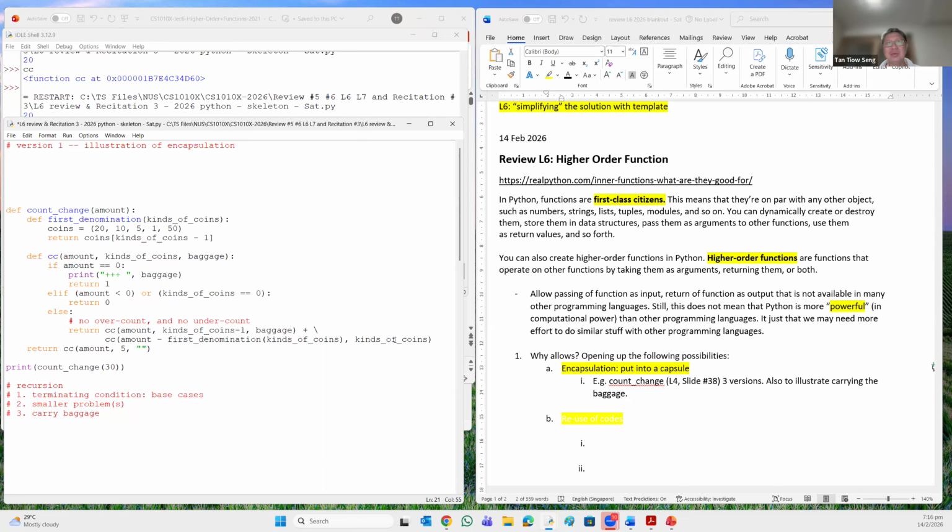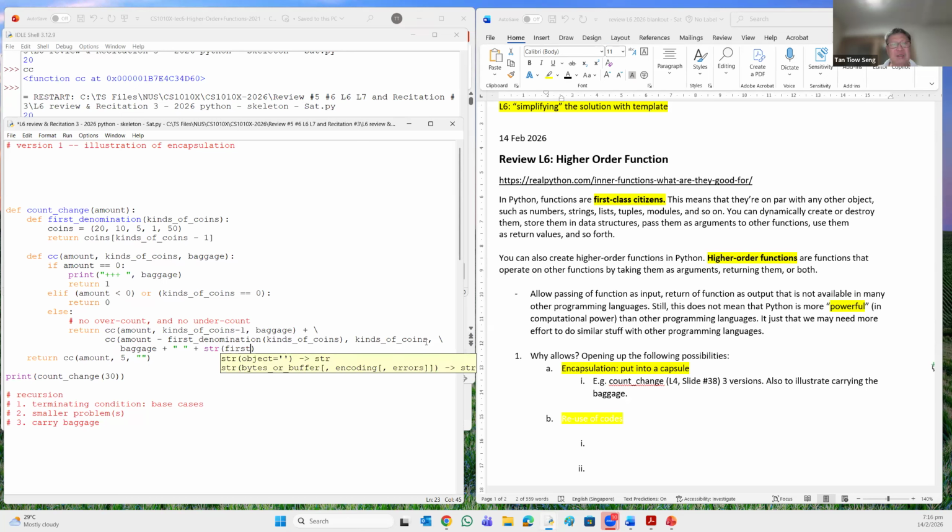Then where is the place that you needed to change? Here is where you needed to change. Here is when you actually use this particular coin, because you subtract it away from this amount. So the baggage here is then changed. I edit my baggage. My baggage is whatever collected so far, plus a space to segregate it from the other, and then I make a string of my first denomination.